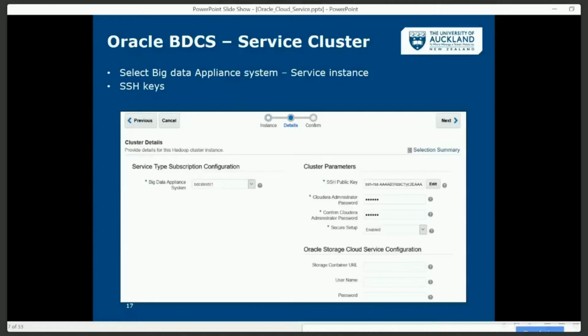The next is Oracle Storage Cloud Service configuration. Oracle also provides storage as well. So if you don't want HDFS, if you want some data to be configured from Oracle Storage Cloud Service as well, you can also provide that. But for the simplicity of the lab, I just skip that information.